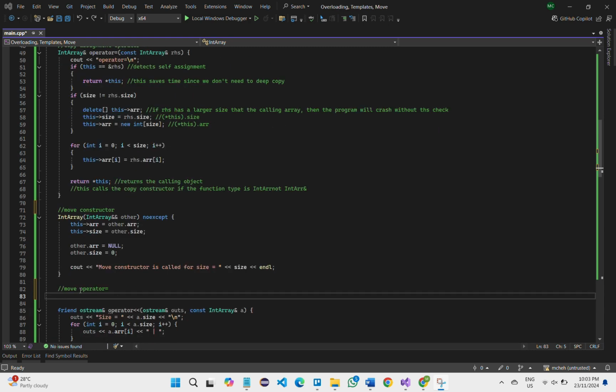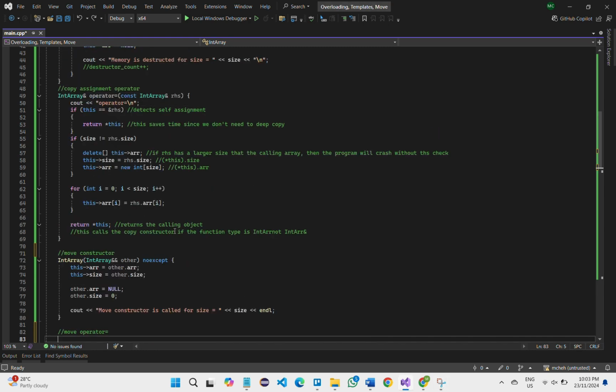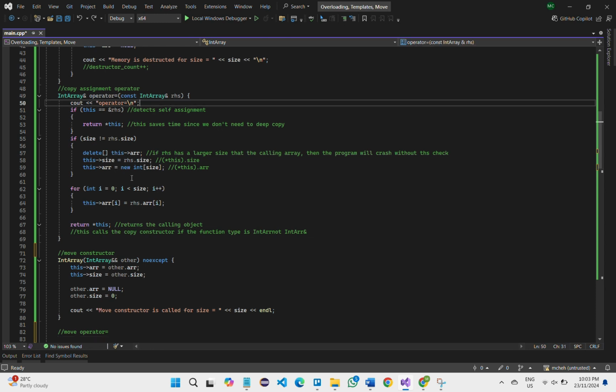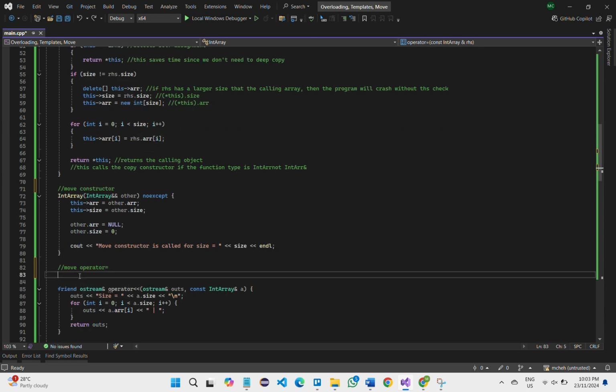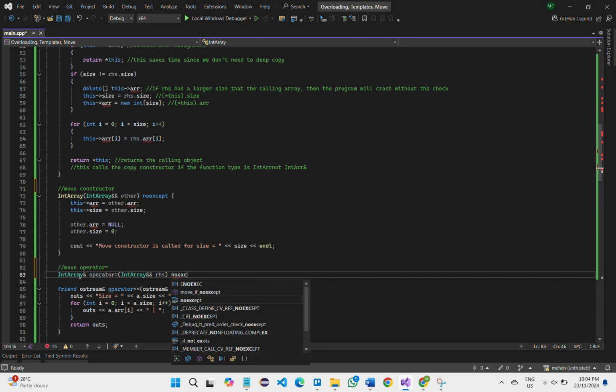Now moving on to the move operator equal. Basically it will combine the logic of the copy assignment operator, by having the same steps, which first you detect for self-assignment, but instead of doing the deep copy, you will do the shallow copy we were introduced to in the move constructor. So you will have int array, you will return by reference an operator equal, and you will pass it int array the same way as we did in the move constructor, right hand side, and add noexcept.